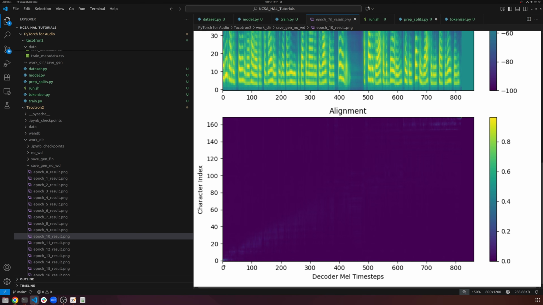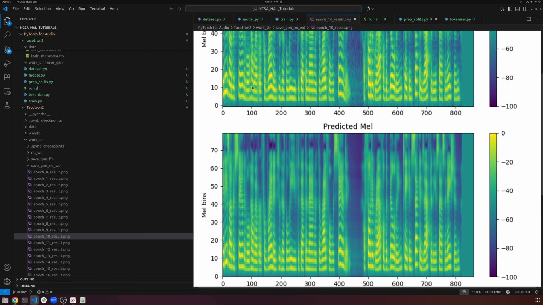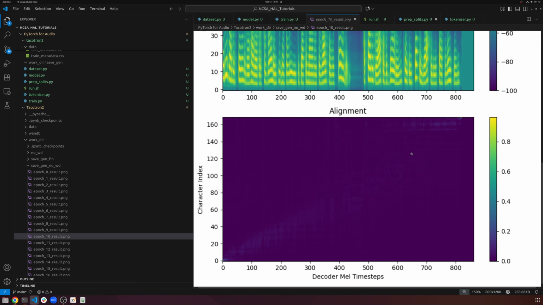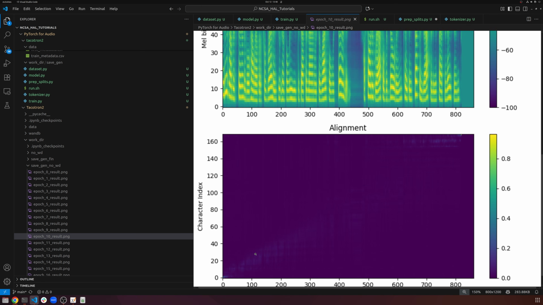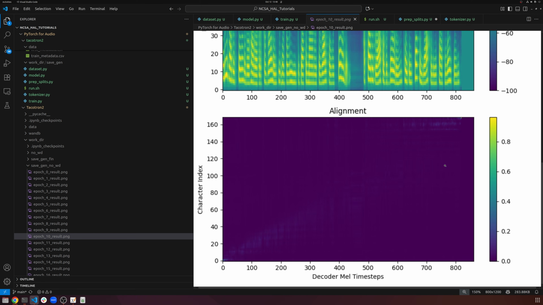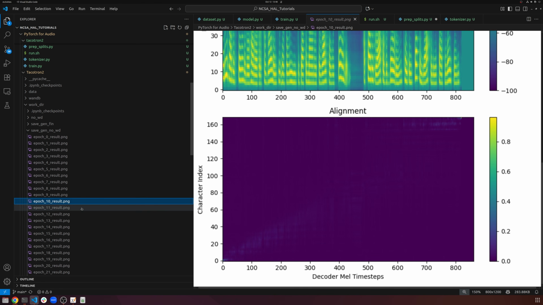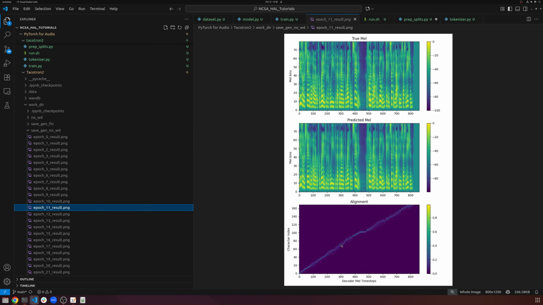And if the sentence was hello, then the first parts of our Mel spectrogram should correspond to the H and the E, and the last parts should correspond to the O, right? Because it's monotonic. And so we have essentially that setup right here, and we can start to see some of that diagonality appear. Let's keep going. 11, and now you can see it really start to appear.